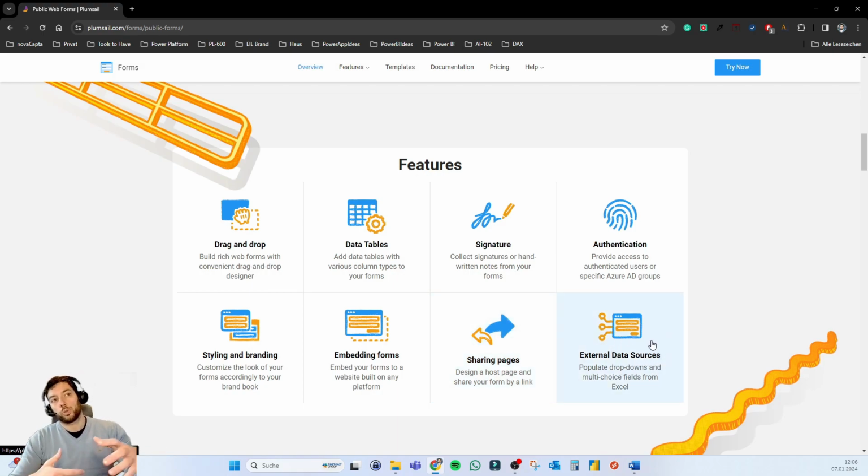So the options that you offer the users to select, maybe in a drop-down or in another selection option, don't have to be static. You can pull some external data in there and make it a bit more dynamic. So at the end, it might even feel like the user's using an application, not a simple form.